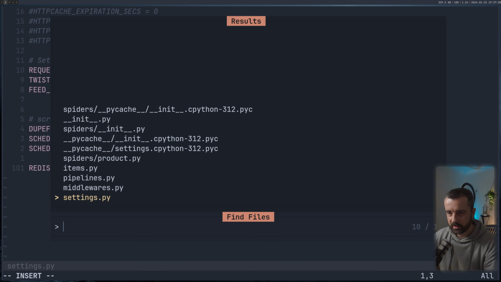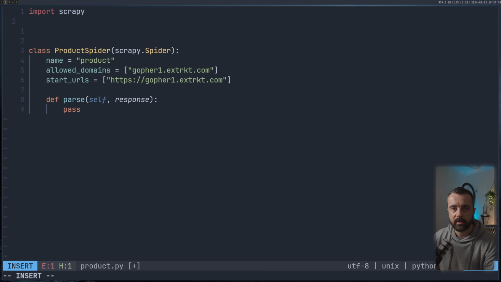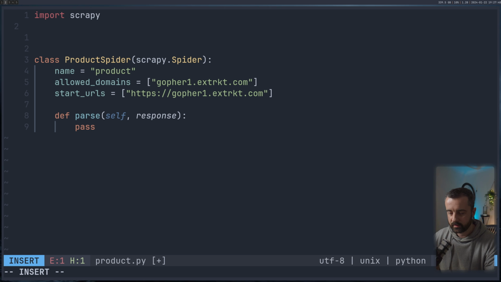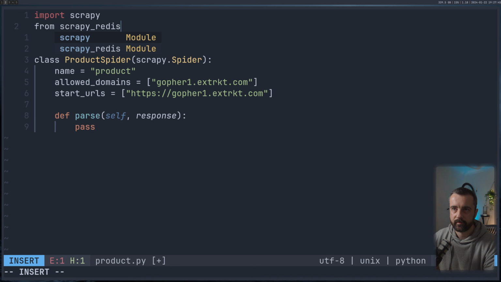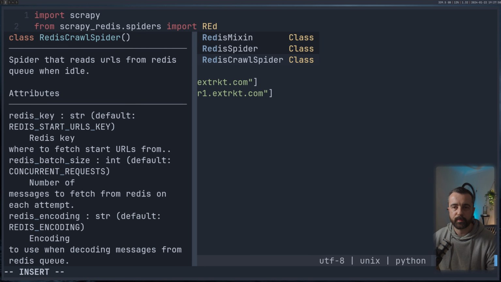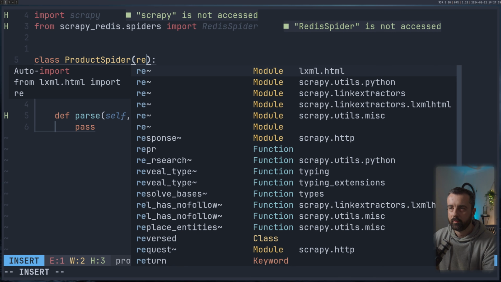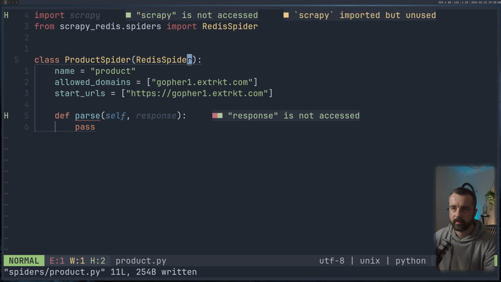So we can now go to our spider. If we come to spider, which is our product spider, we need to import a couple of new things. So we'll do from scrapy_redis.spiders, we're going to import RedisSpider. Now there is a RedisCrawlSpider as well. We're going to be using just the normal one here, and we want to change our spider to this class. So we want to come to RedisSpider like so.